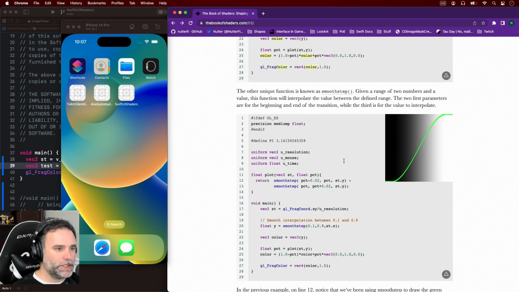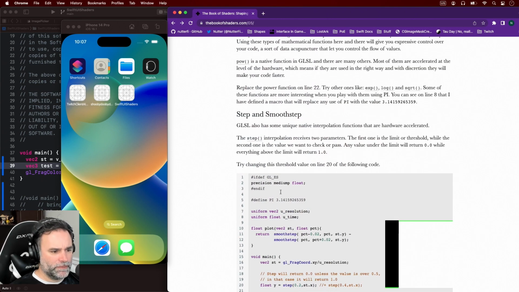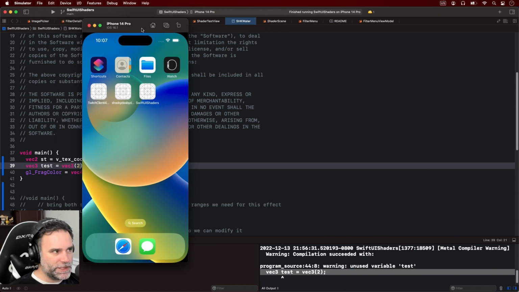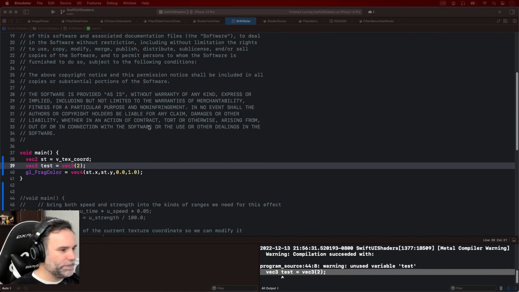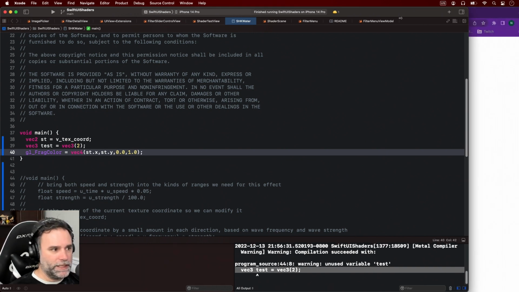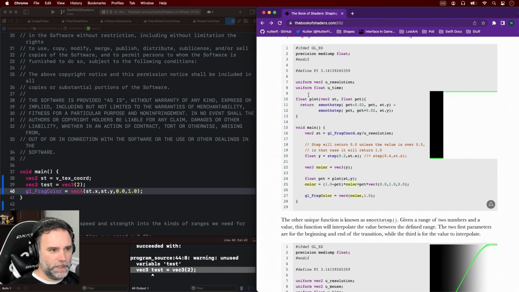Okay, what's this other function? This is known as smooth step. It says that GLSL has some unique native interpolation functions that are hardware accelerated. Do we have an equivalent in iOS? Can we use smooth step? Let's find out. Because we were doing this and this was working just fine. But now I'd like to know if we can actually do this, because wouldn't that be cool to be able to use this out of the box?